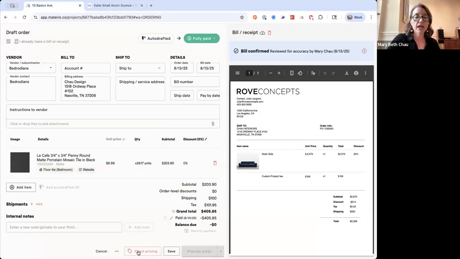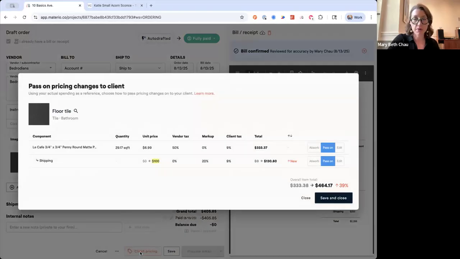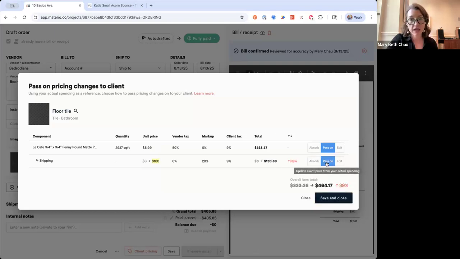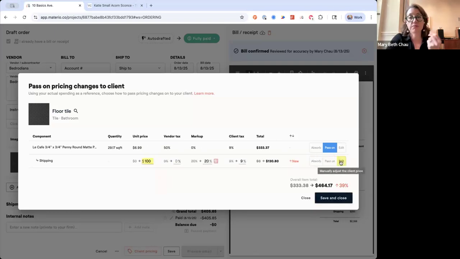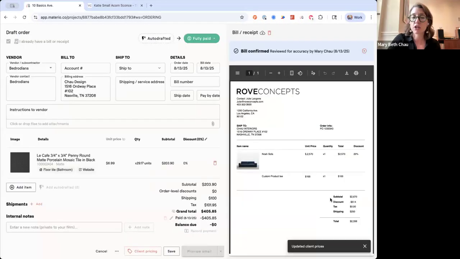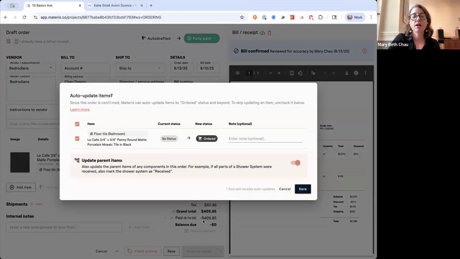Now, before I move forward, I actually want to hit this client pricing button at the bottom here. And you can see that because I added $100 of shipping, Materio is highlighting that for me right here, saying that it's a new cost and that it has gone up. I can choose if I want to absorb that cost, if I want to pass on that cost to my client, or if I want to partially absorb it, right? In this case, I'm going to pass it on because I have it in my contract that, when shipping changes and possibly increases, I pass that on. So I'm going to go ahead and save and close, and then I'm going to hit save.